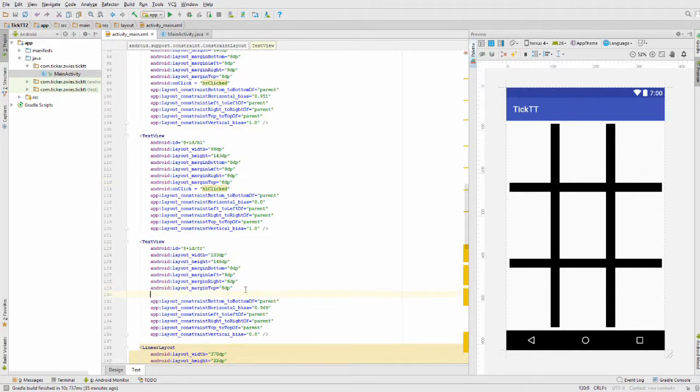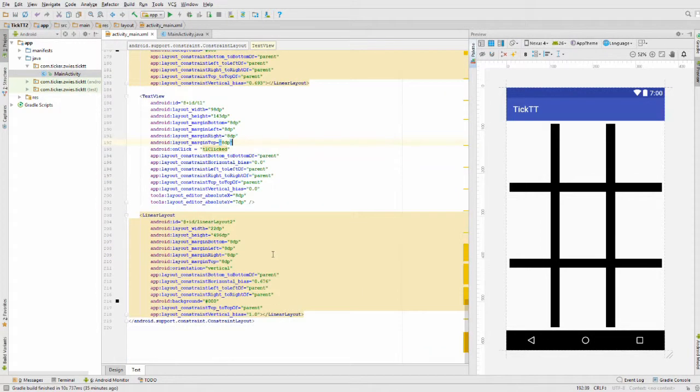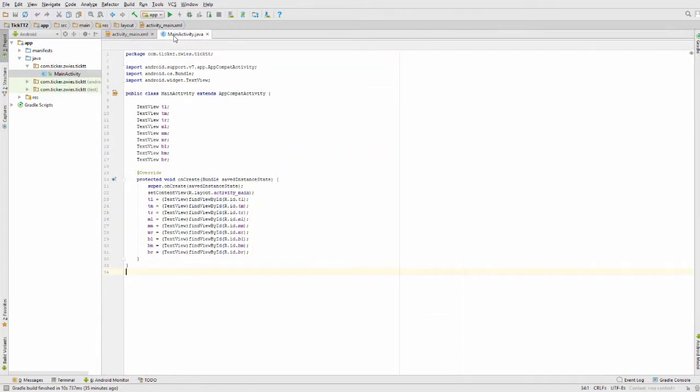Should be almost done. All right, that should be it. If not, we'll see an error soon.